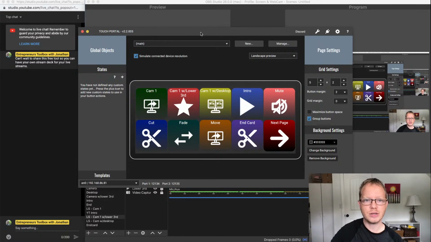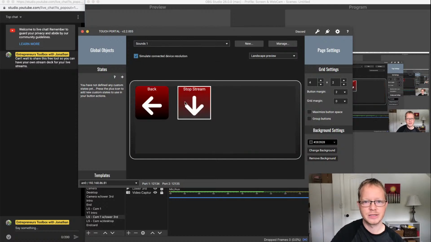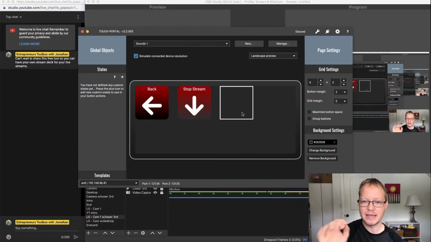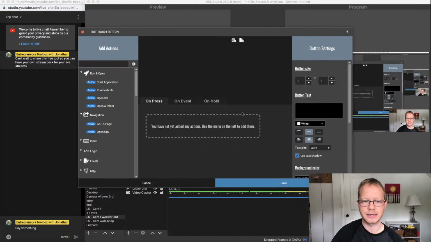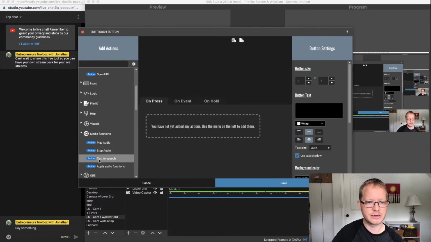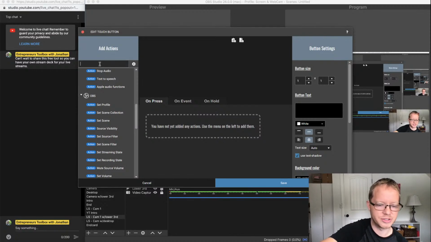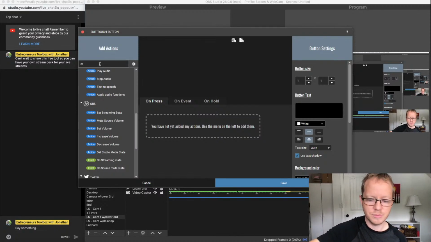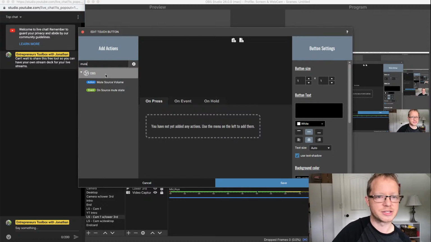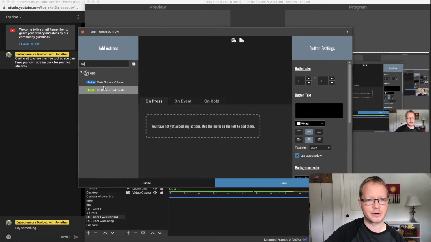So you can program different buttons. It gives you 2 pages by default for free. If I was going to make a new button, I could just click it, and then go down to the different OBS features, or I could just search. Say I wanted it to mute, that's one of the things. Mute source volume. That could be a button that I created, which I have.